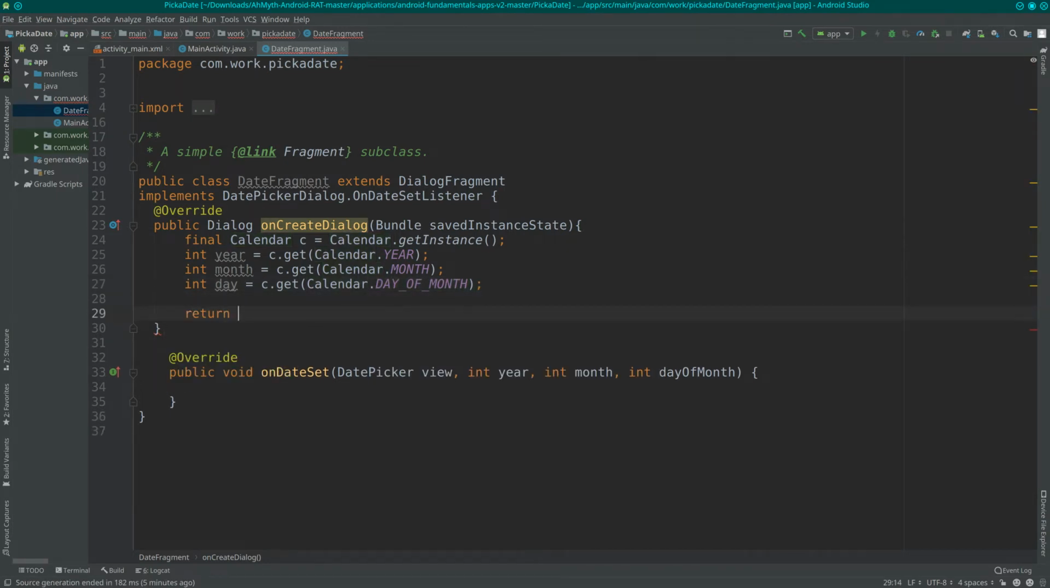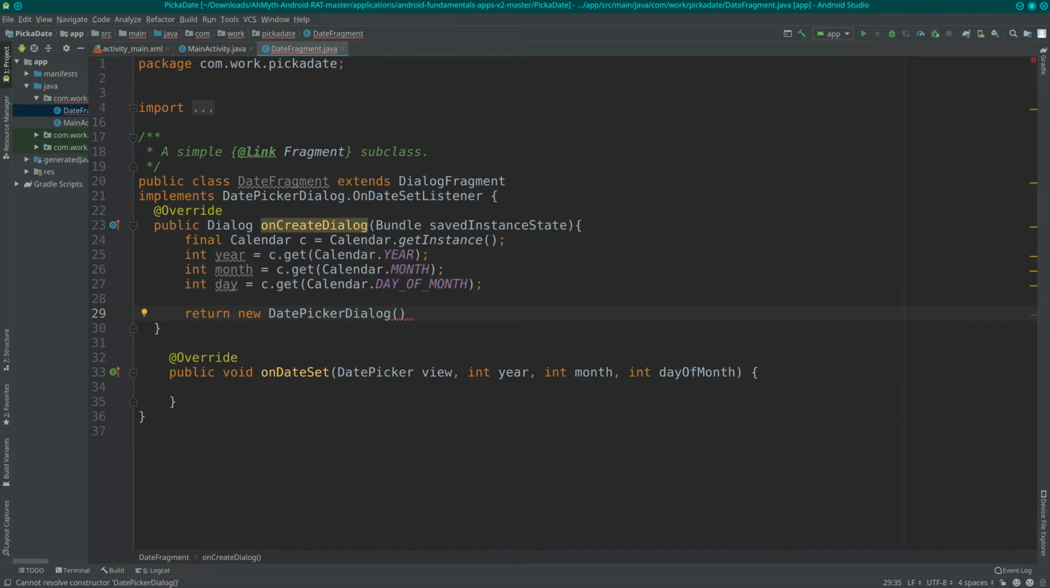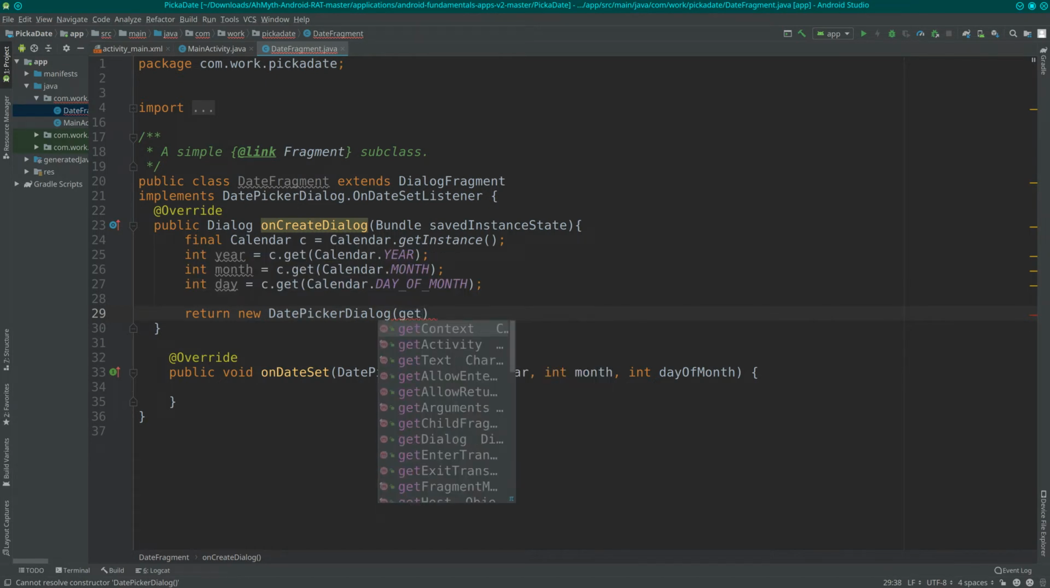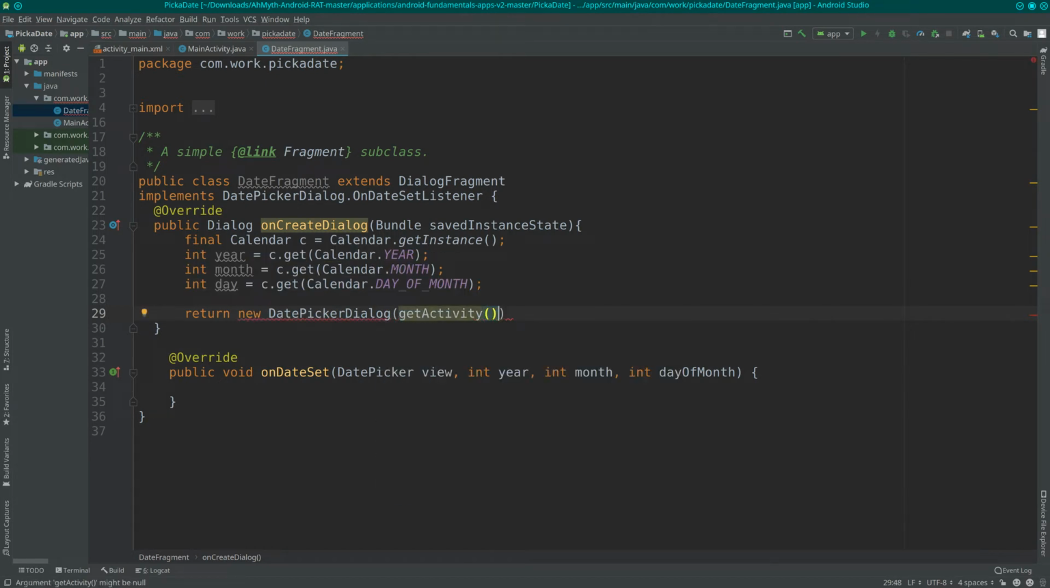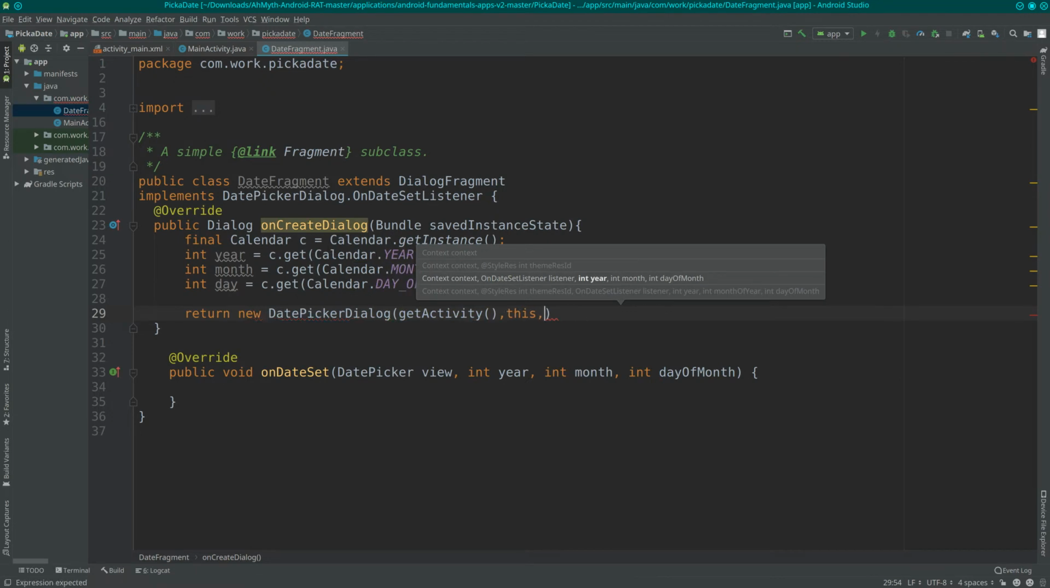Now return new DatePickerDialog, getActivity, add this as listener, add year, month and day.